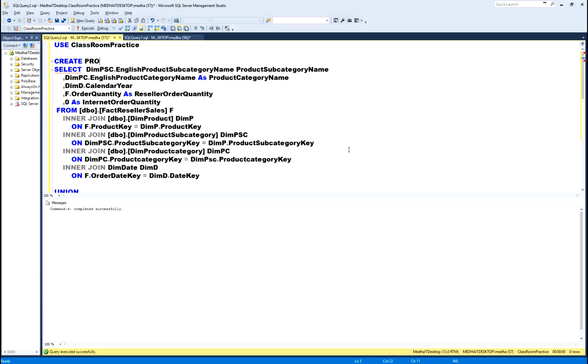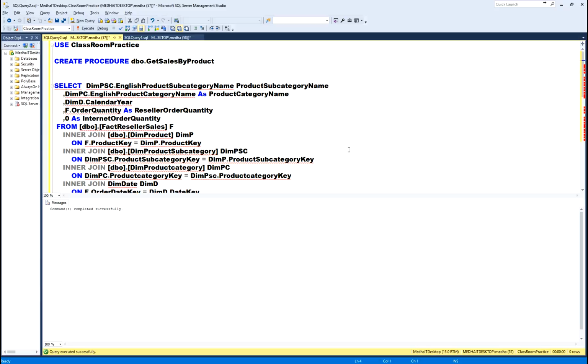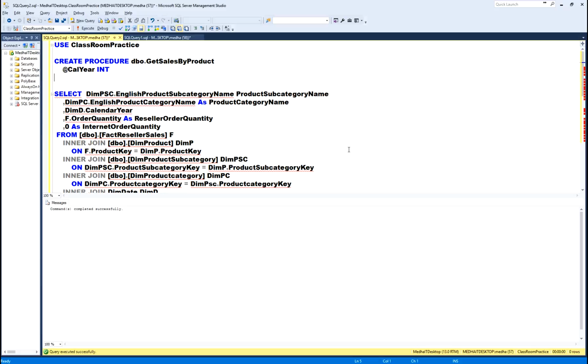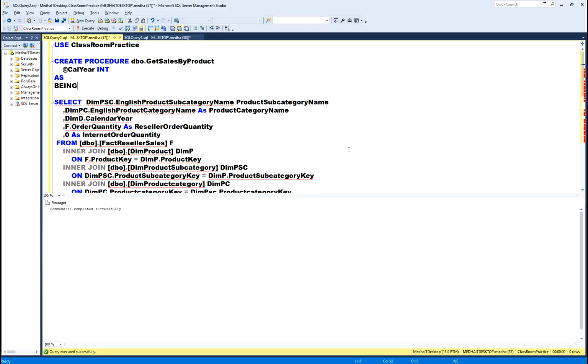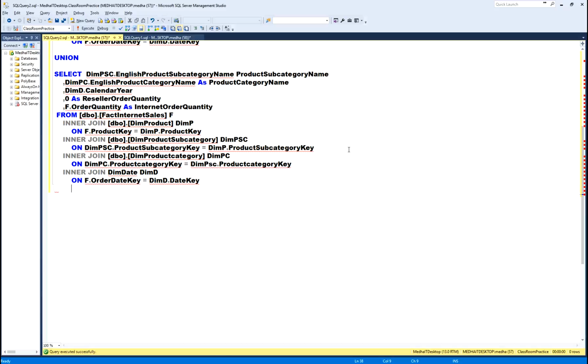Create a stored procedure that accepts one parameter, dbo.GetSalesByProduct, and my parameter is calendar year, which is an integer. So, I have the parameter and my stored procedure is the same query, no change to the query, but I need to add the filter to the query.